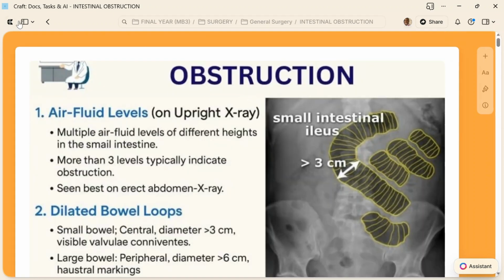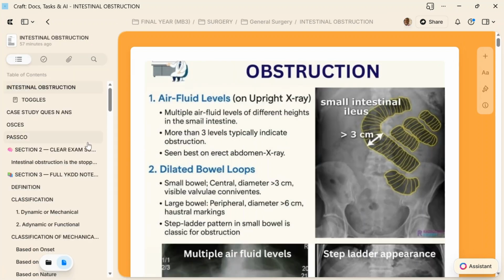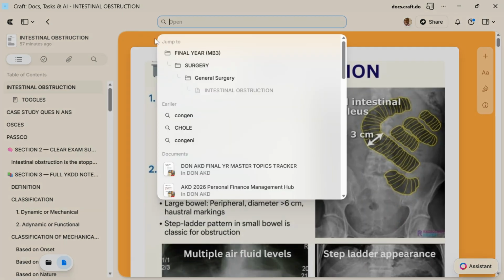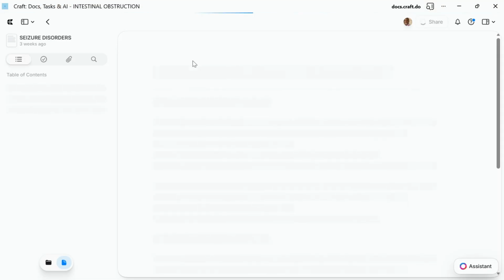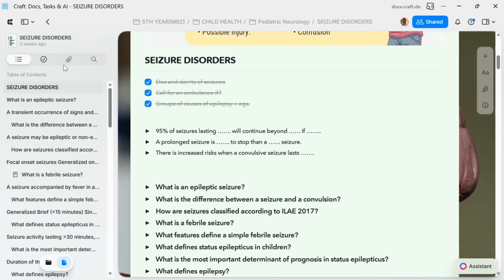Some other cool features is that you can put tags right there into the app. Let's say you need to do this, you need to do that. So if, let's say, I search for seizures, if it's still there. If I search for seizure disorders, I think this one is the one from childhood. Yeah, so it's from childhood. So if I search for seizure disorders and it opens, you can see here that I put in some tags right here into the document.